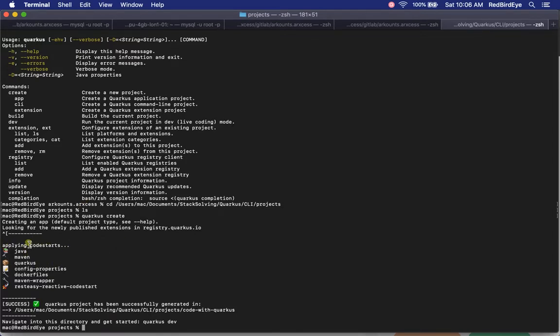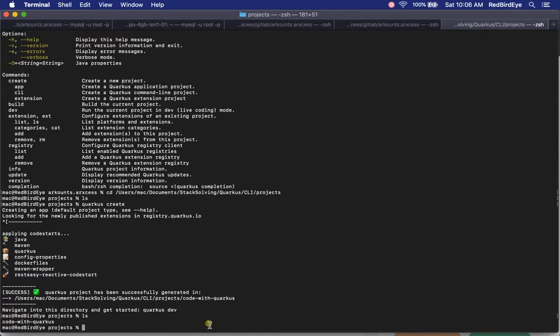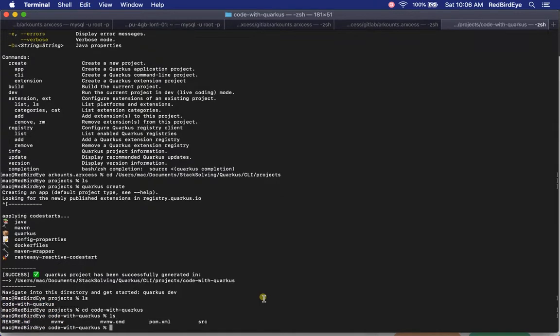As you can see, once done, it will bring this message: success, Quarkus project has been successfully generated, and you can navigate to it down here. So let's now ls in our project folder. Now we can see the code-with-quarkus project here. So let's cd into this folder, and as we can see, this is the Quarkus project.